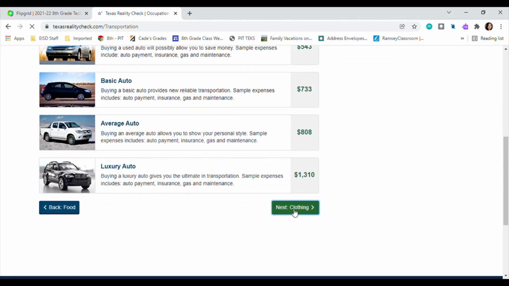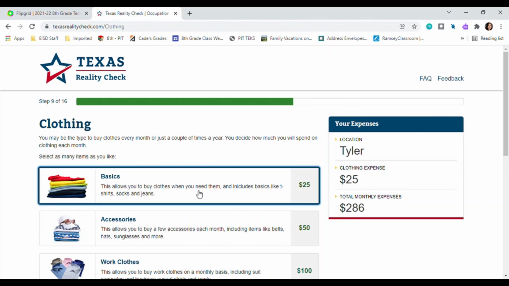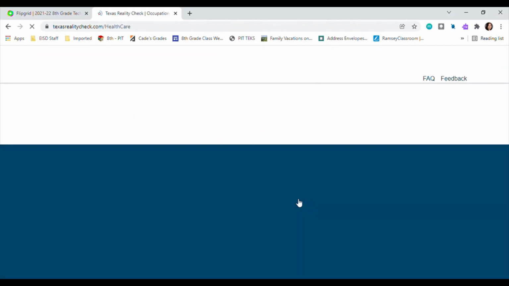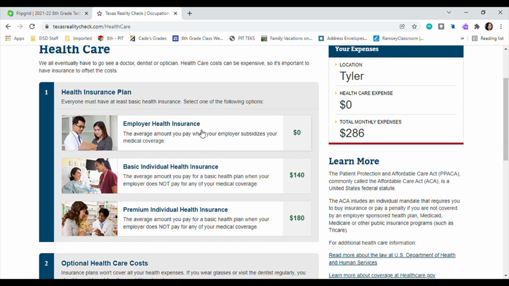Next is clothing. I have only $311. I'm going to choose the basics for clothing, jeans and t-shirts. I'm a fast food worker. I don't need fancy clothes. Can't afford it anyway. So now I move on to the next thing, health care. I can't afford health insurance. I'm going to be without any.